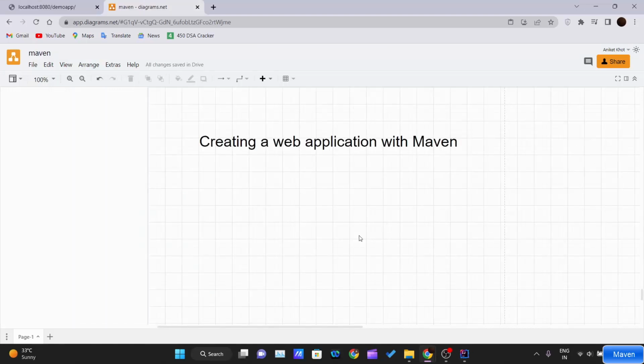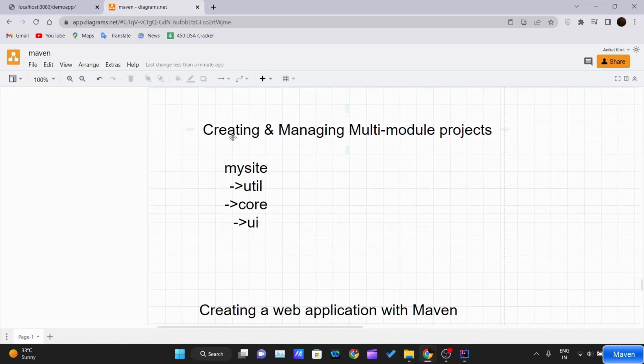So till now, in our previous video we have covered how we can create and manage multi-module projects, and we have also seen one example by creating one project with Maven, and we created util, core and UI modules, and we have seen how one module's functionality or classes we can use inside another module. That part we have covered in our previous video. I hope you watched that video. If you haven't, please go and watch that video, and then come again to this video and watch this.